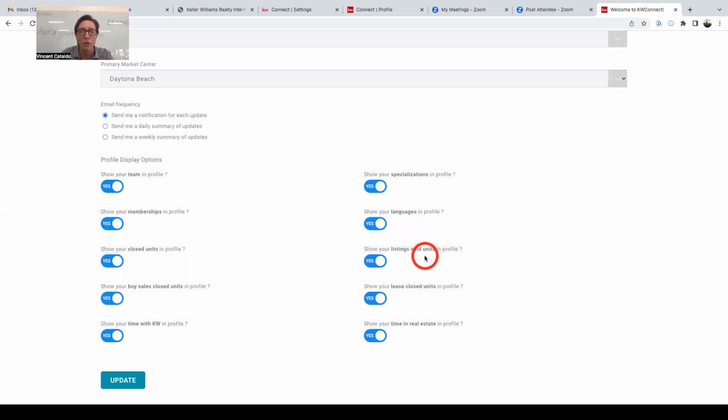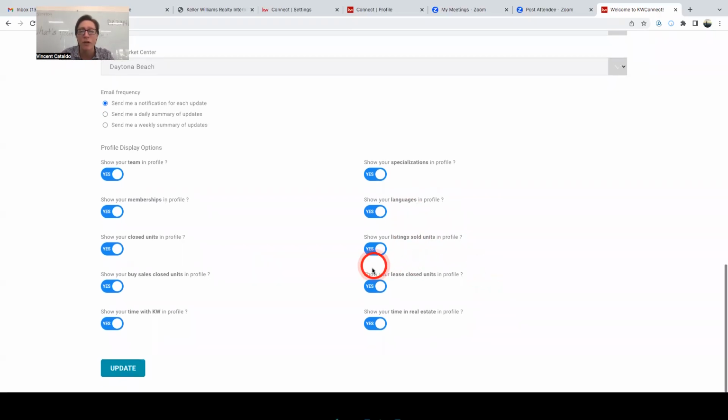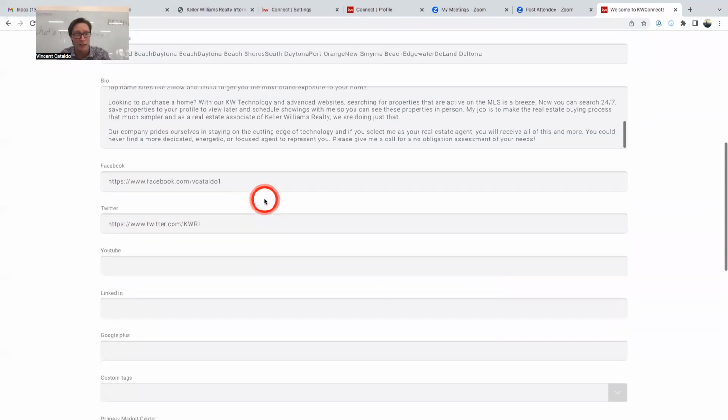Show your listing sold units in profile, show your lease closed units, show your time in real estate in profile. For all the experienced agents, by all means, yes, yes, yes, and update if it's not already selected, yes.